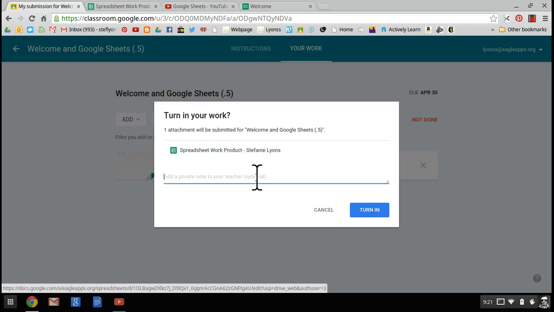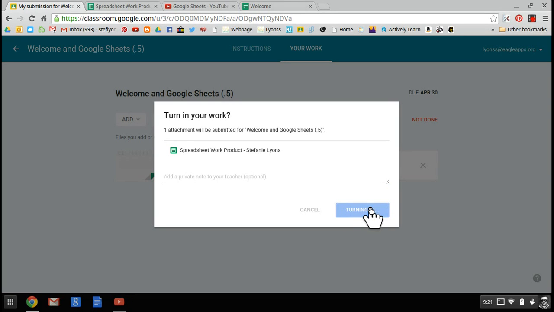It will ask them if they want to add a private comment to the teacher, which they can. Sometimes students will say, hey, did you get this? Or, hey, can you just look at this and tell me what I need to fix? I've had quite a few students use that, and they use this without me having to give them any type of prompting. They kind of found that on their own. And then they click Turn In.